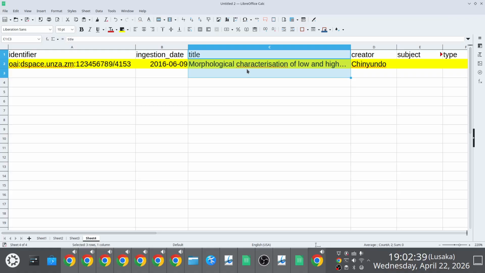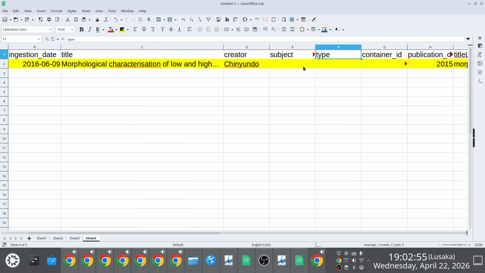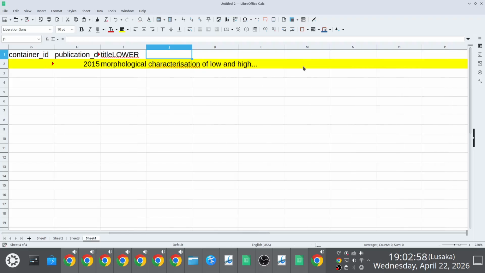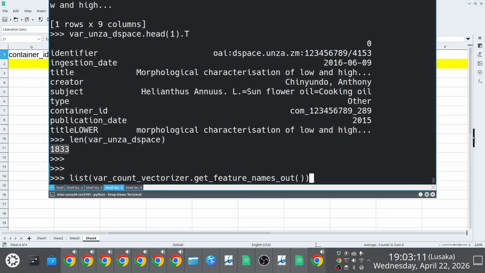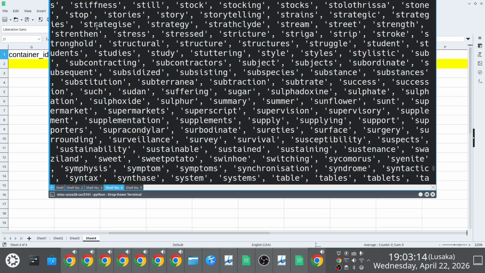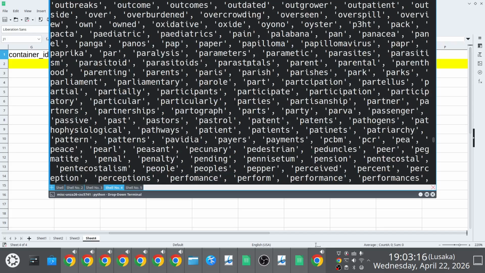I need to get all the unique terms in the corpus. So I look at all the individual words in the 1,833 documents, the titles, words like morphological, characterization, and stuff, and then I get unique entries. Once I get those unique entries, I string them together, and I use that as a basis to create additional columns in my data frame. So I am now going to come here and get all of these terms you're seeing here. Is this making sense now?